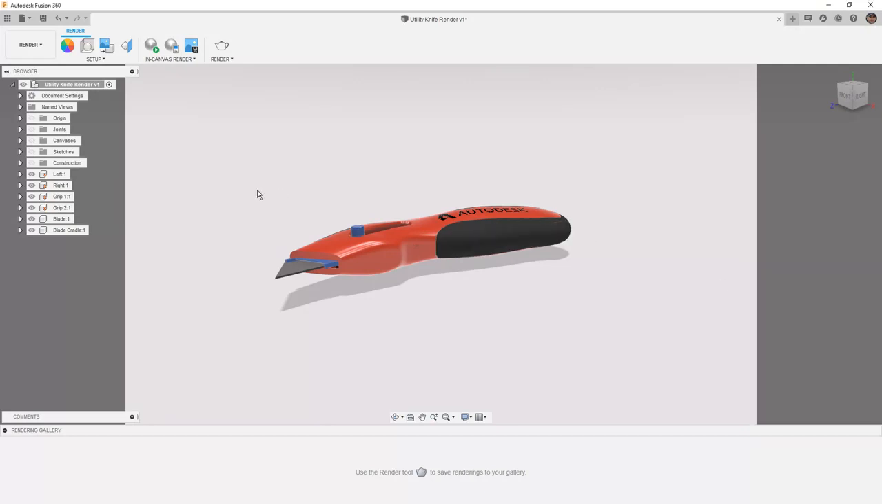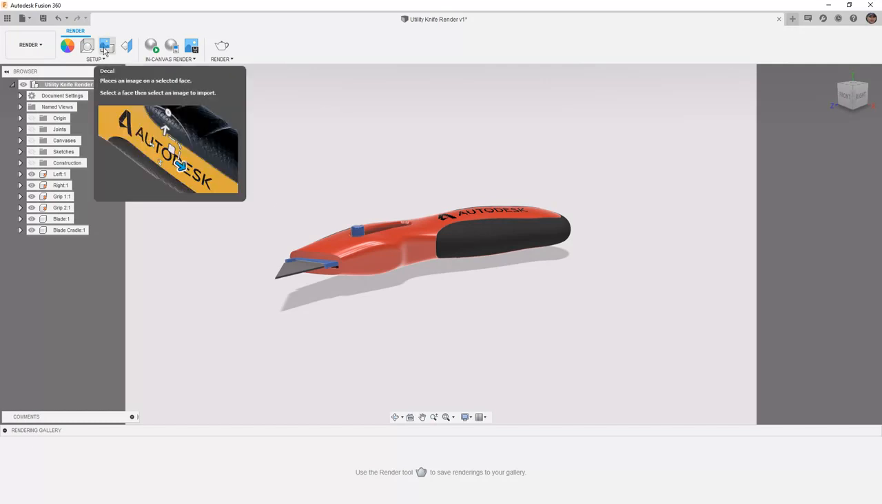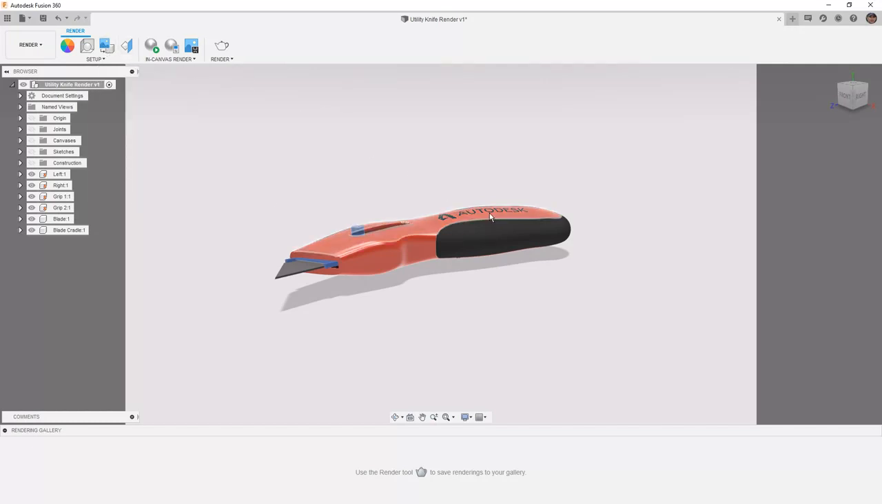Now that we have a good understanding of both the appearances and our scene settings, the next option here is decal. Now there's already a decal applied to this. In this case, you can see the Autodesk decal.